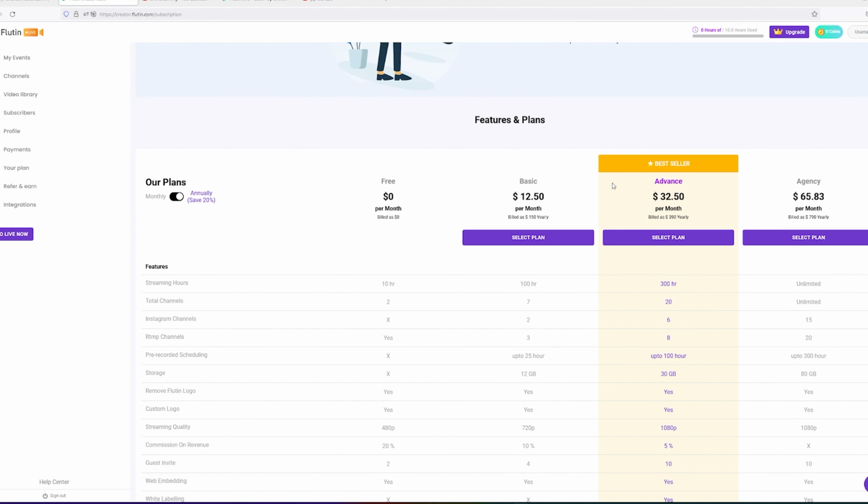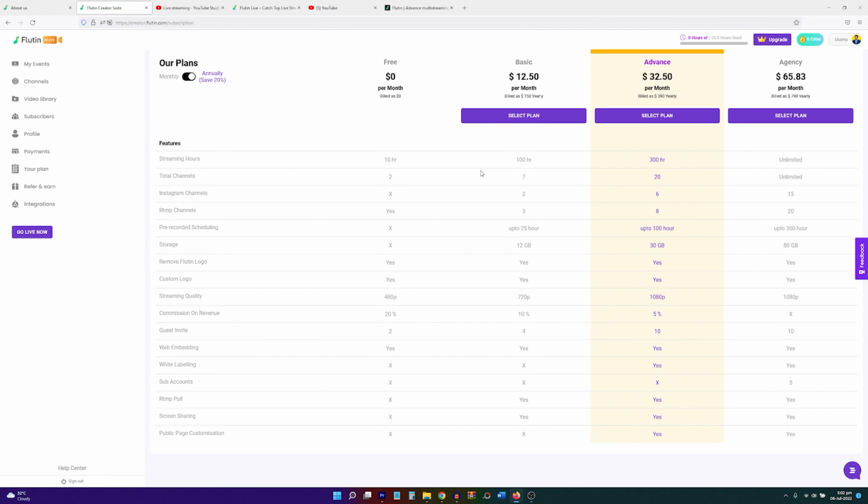The catch here is that the bigger the plan, the better the discount, and the free account has a limited number of streaming hours, a limited number of total channels, and there is a limit on almost everything, especially on the streaming quality. The streaming quality for the free account is not that good, it's just 480p.